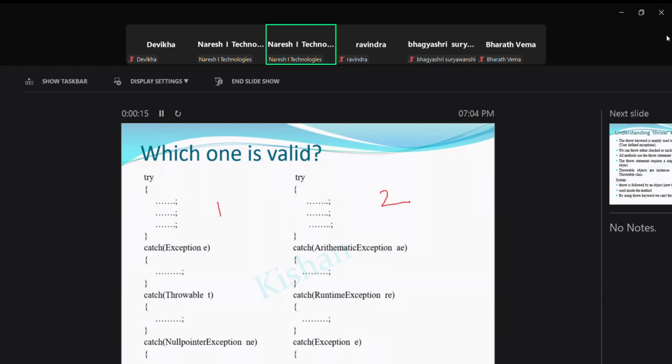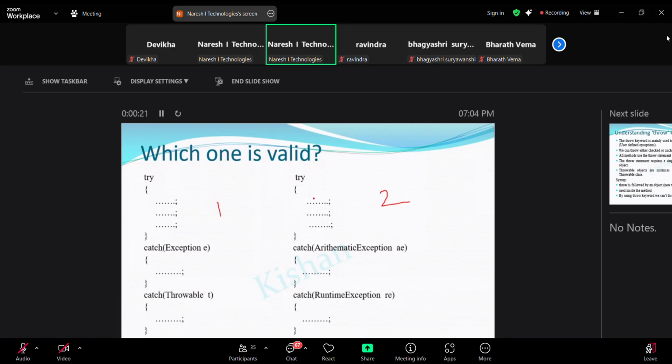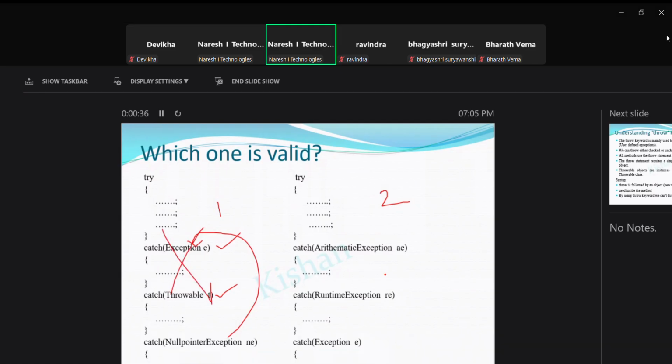First one is valid? Valid or invalid? First one is absolutely invalid. Why? Because exception, okay. Throwable, okay. Null pointer exception, no. This is actually already handled inside exception. So this is absolutely wrong. Coming to the second one, arithmetic exception. Okay, cool. After that, it's parent. Cool. Did you understand the point here?